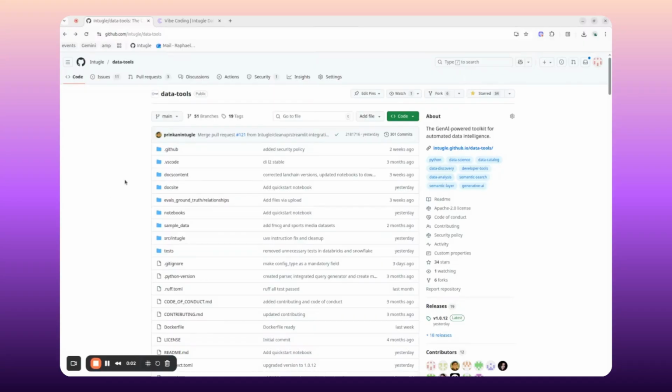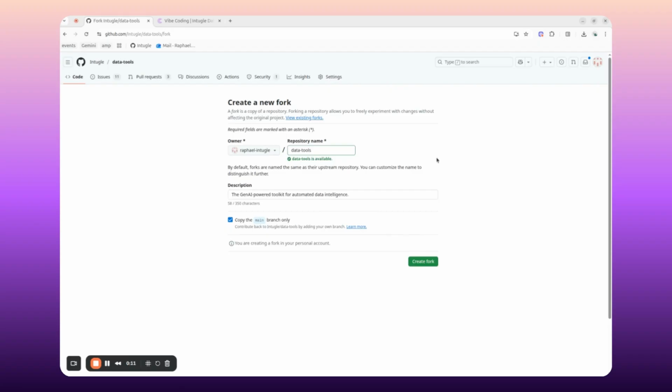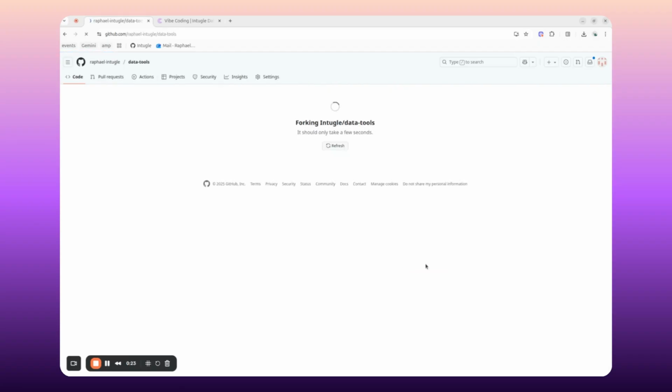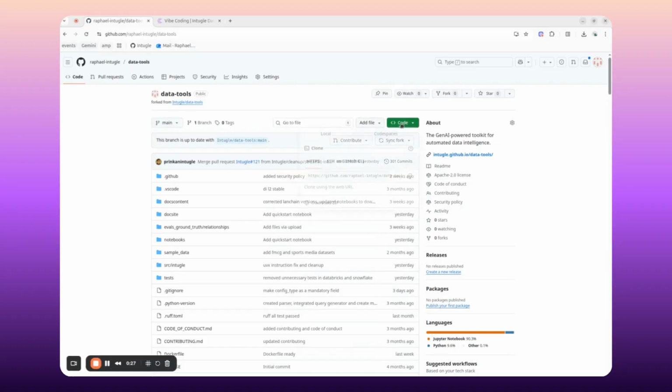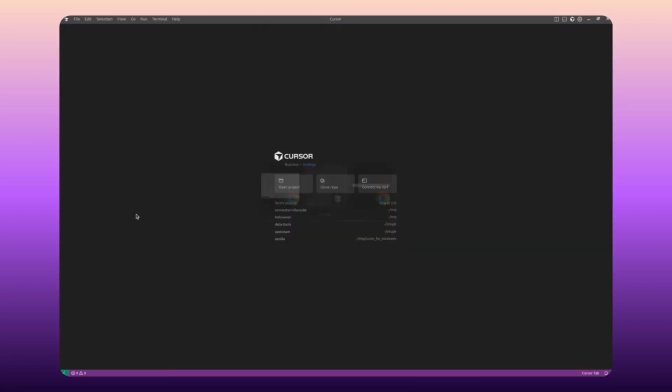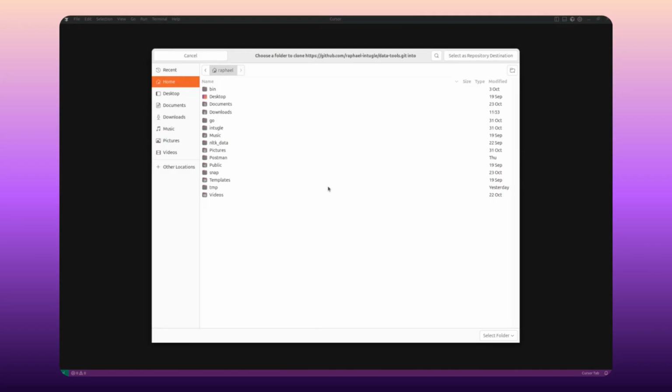First, let's head over to the Intugle GitHub repository. We'll fork it to our own account. This is the first step in the contributor workflow, allowing us to raise a PR once the connector is built. Now we'll clone our forked repository to our local machine and open it in Cursor.